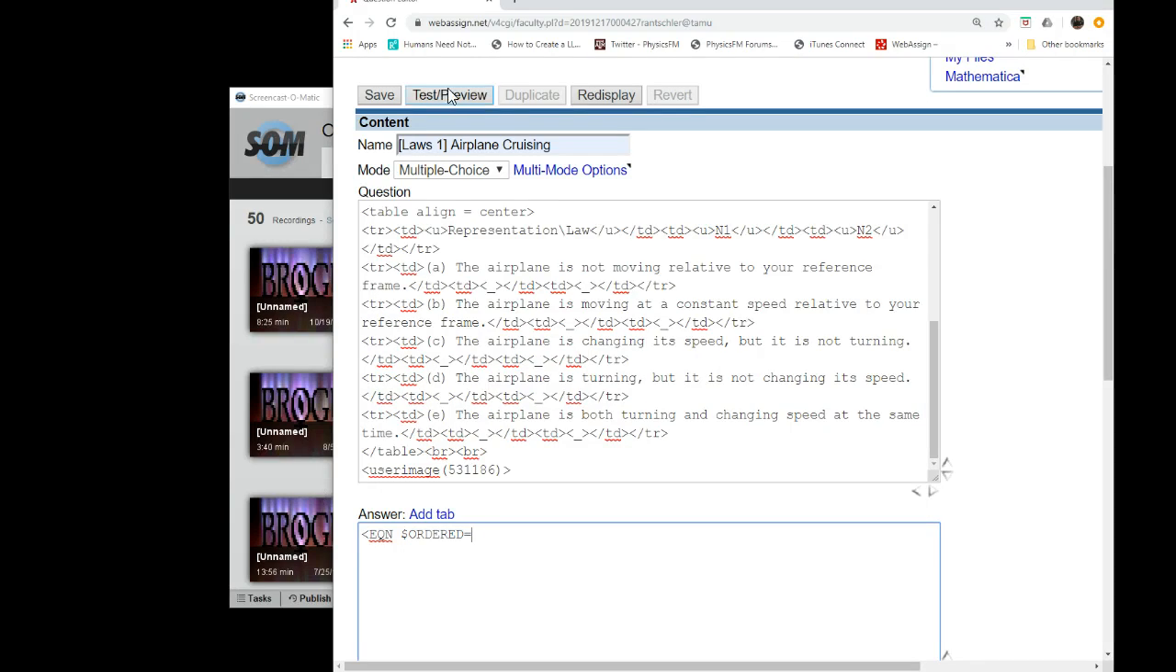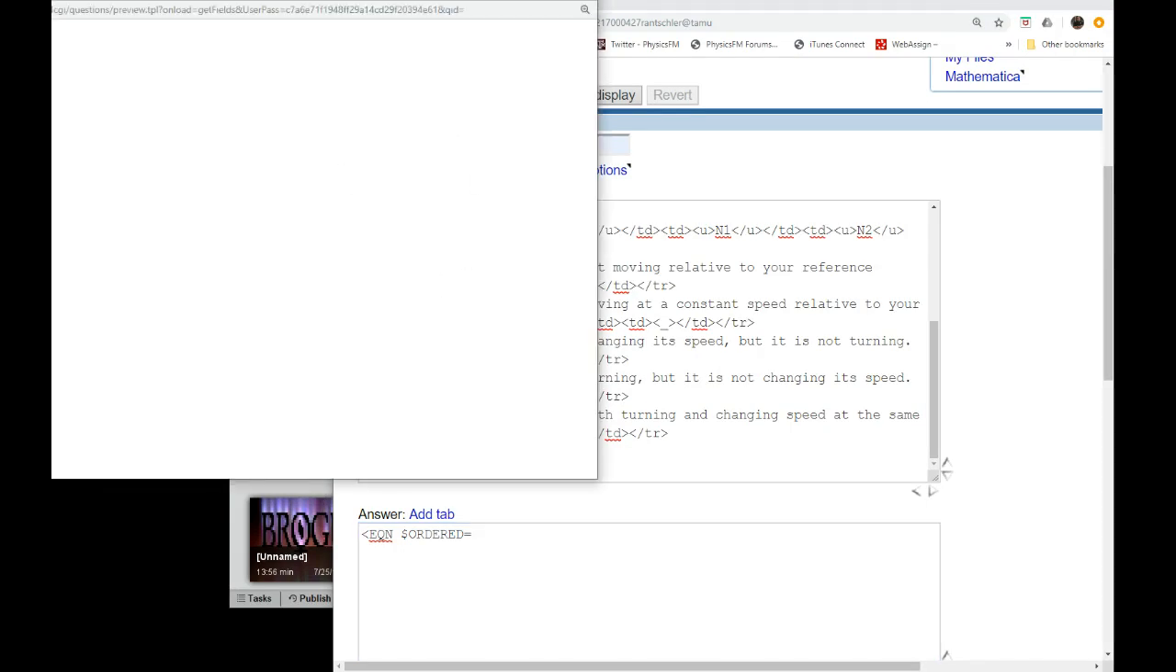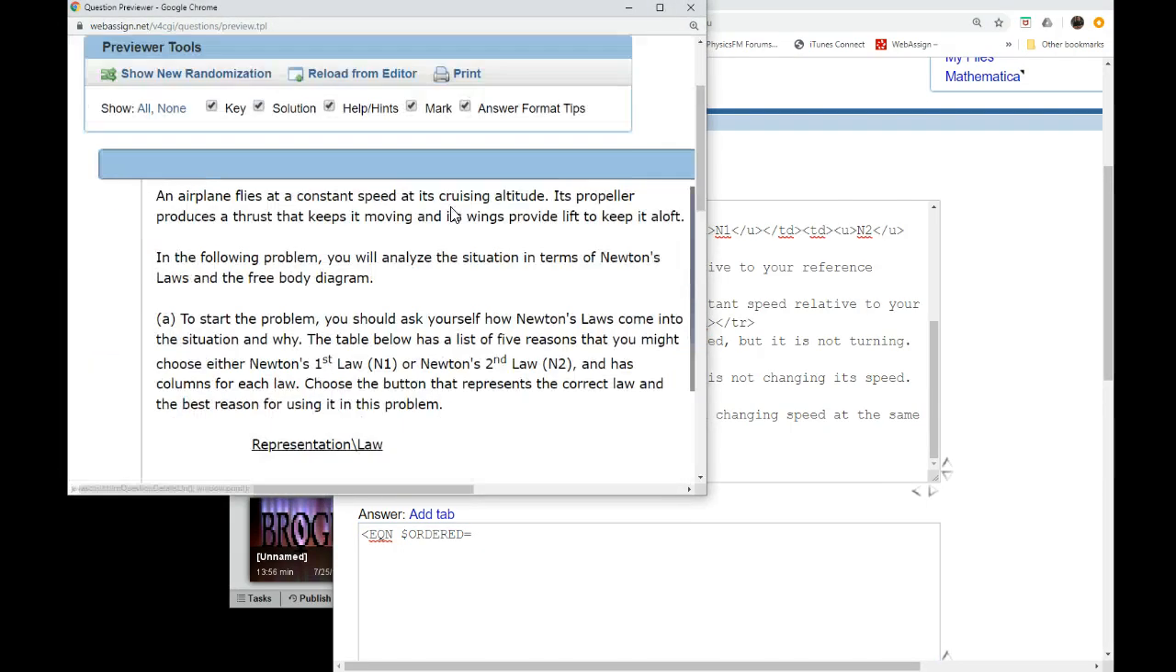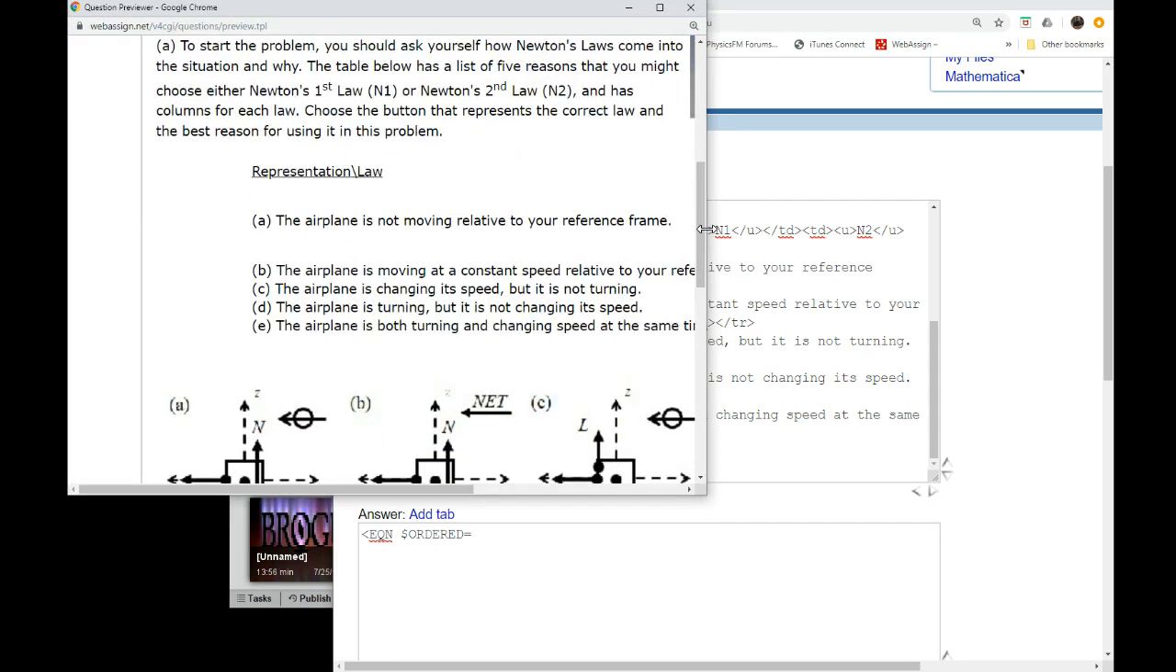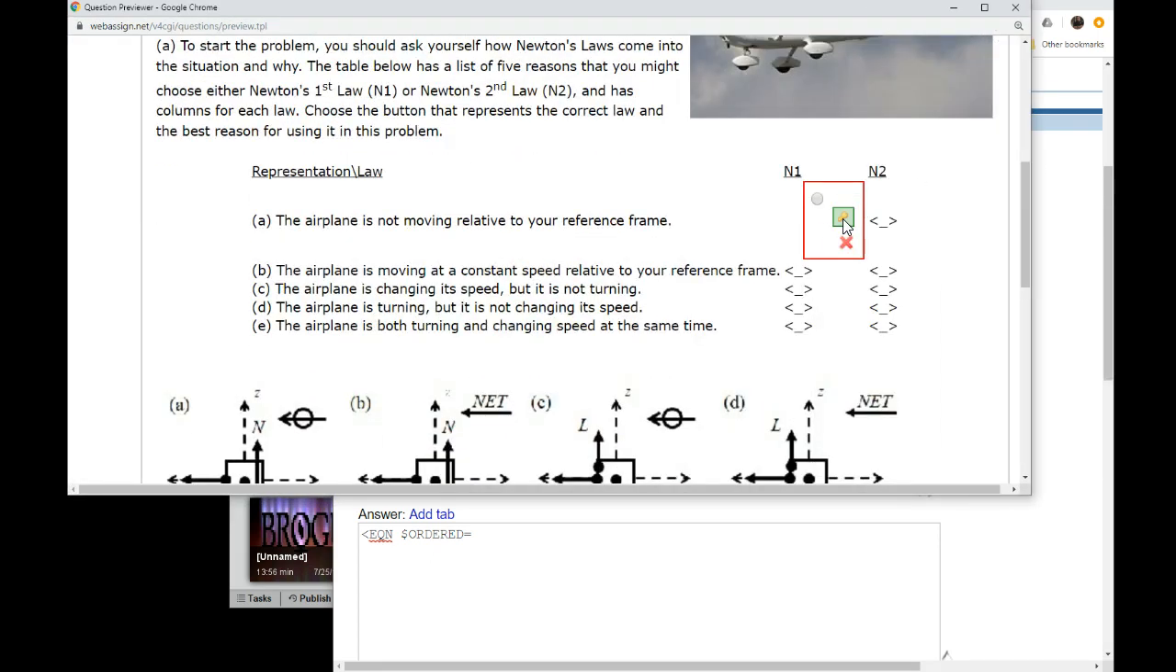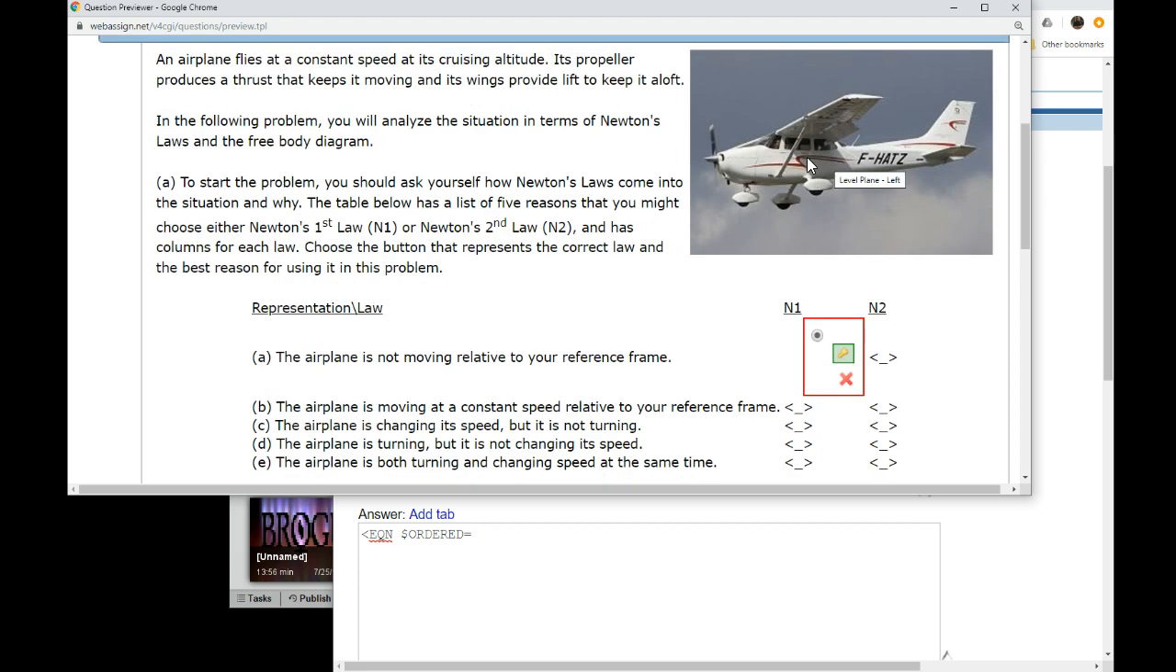Let's look at this. So let's figure out which one of these should be correct. Okay, so I've done the bad thing, and now you see the little clicky buttons here, but it doesn't have any answers, right? So the question is what is the airplane doing? And the airplane's flying at a constant speed, moving at a constant speed at its cruising altitude. Actually, I'm not saying whether or not it's turning, so I should probably add that up there.